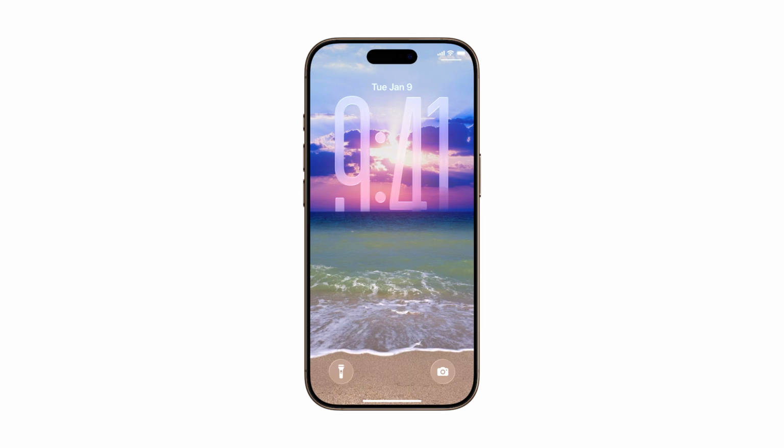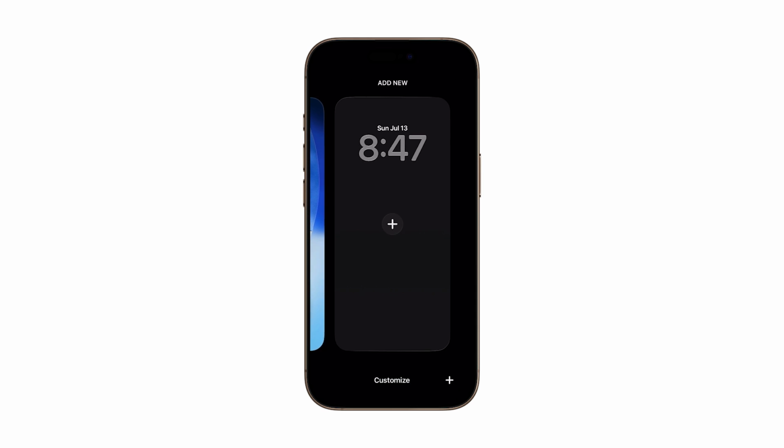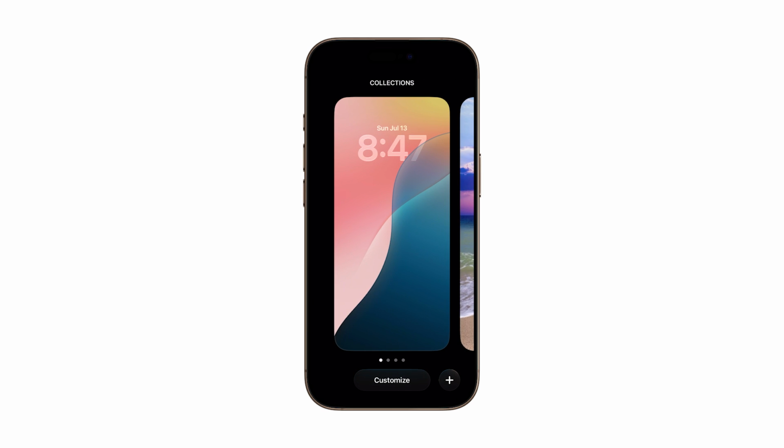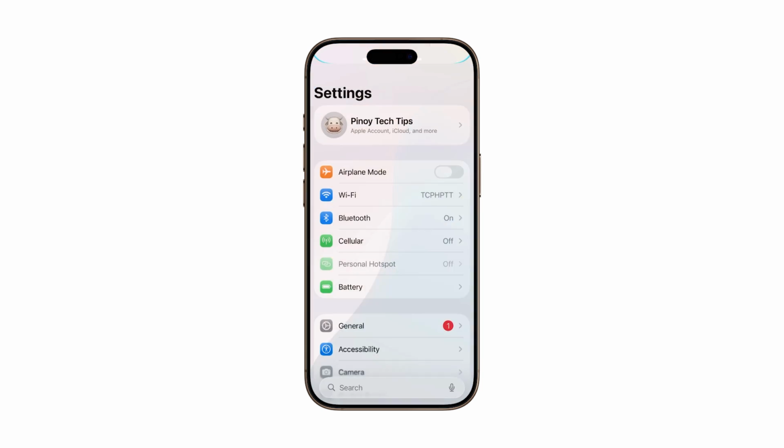Want to give your iPhone a personal touch? Whether it's a family memory, a vacation highlight, or your pet doing something adorable, you can set any photo as your wallpaper in just a few quick steps. Here's how to do it on your iPhone running iOS 26.